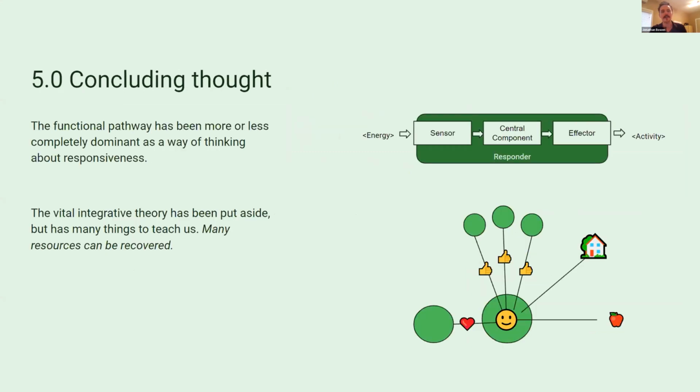So in conclusion, it's clear that the functional pathway theory has been more or less completely dominant in the cognitive sciences and in the life sciences, unless there's something I'm not thinking of. On the other hand, this vital integrative theory has been put aside. It fell out of favor in the mid-20th century. It had a bit of a heyday before then.